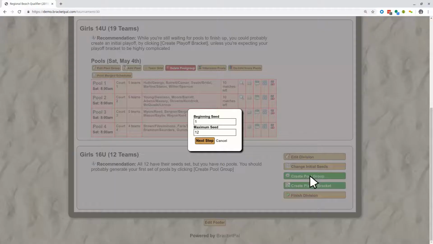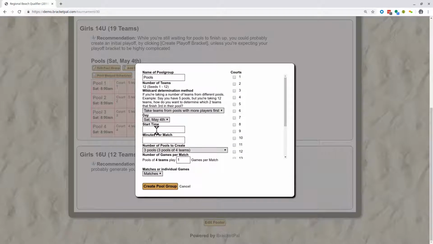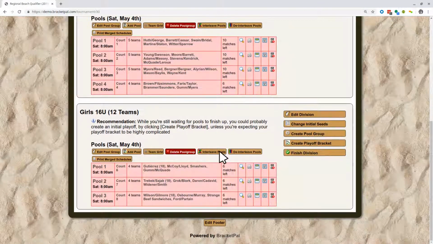We've got our teams. Let's create our pool group. So with 12 teams, we're still starting at 8 o'clock, 30 minutes a match. We're not doing match play, and we're going to put them on courts 6, 7, and 8. And as you can see, it defaults to 3 pools of 4 teams, which is perfect. So we're going to create the pool group, and then you'll notice that we have one 18s team in each pool, which is exactly what we want.